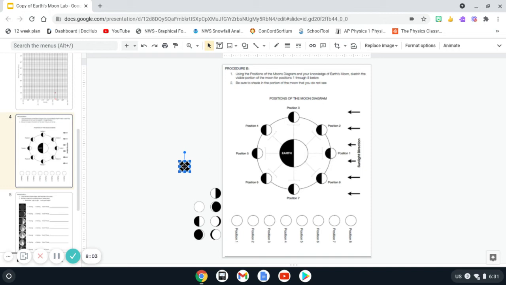And that's going to be this one, position 1 right here. So all I need to do is just drag that into this position. Now, I'm going to jump to another one. Say I'm here on Earth and I'm looking at position 7.